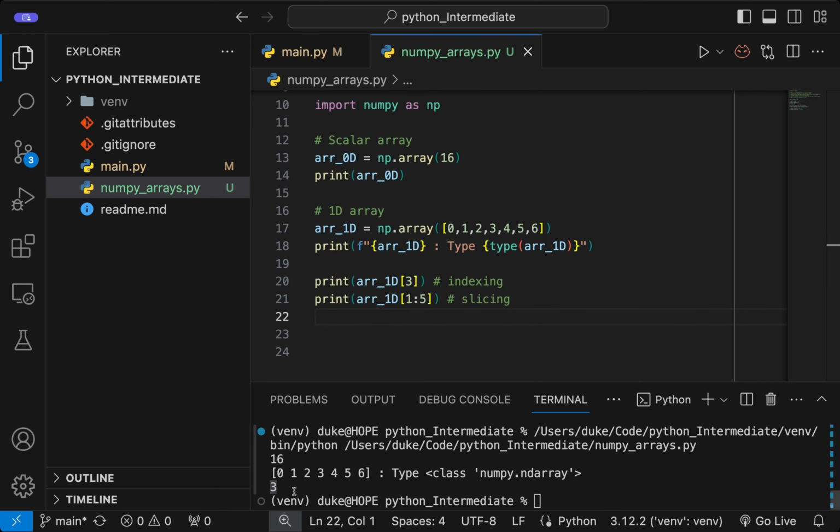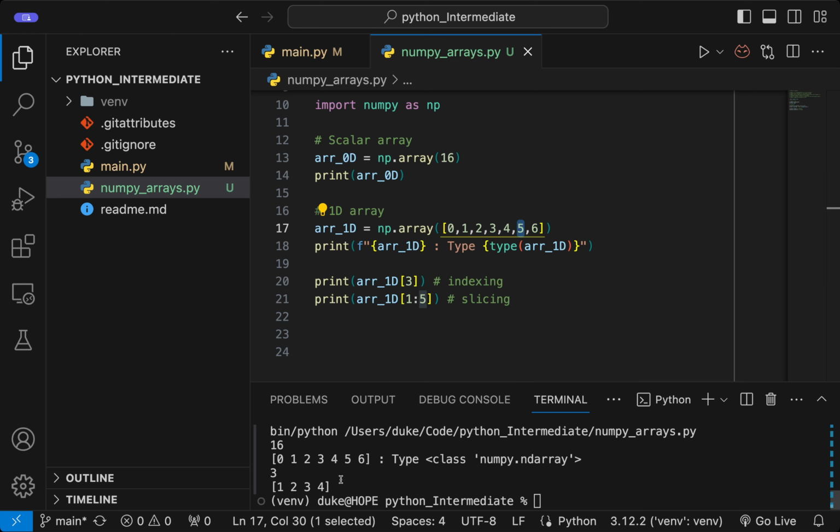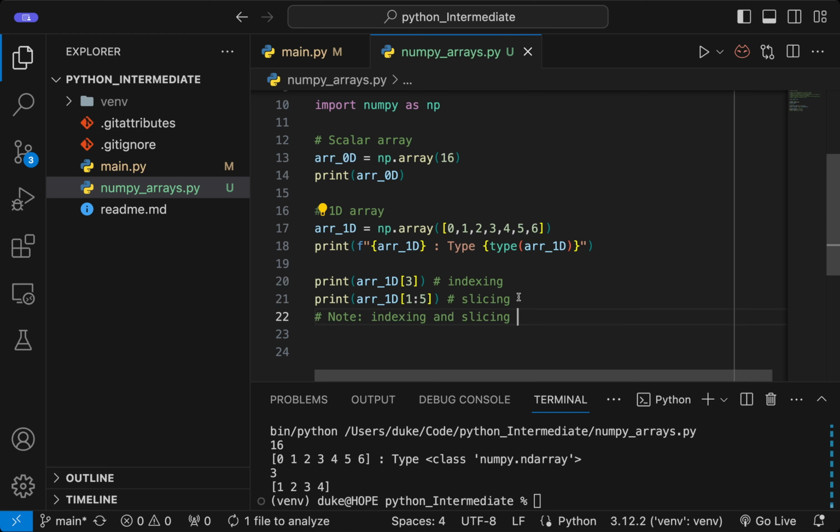Now basic slicing also works. So from the first index we'll go up to the fifth index, but as everywhere else in Python, the fifth index will be excluded. So let's run this. It will be 1, 2, 3, and 4. Now we have to remember that the scalar array that we created before, the zero-dimensional array, does not have any depth, or in fact it is not iterable. So indexing and slicing is not allowed for the scalar array.